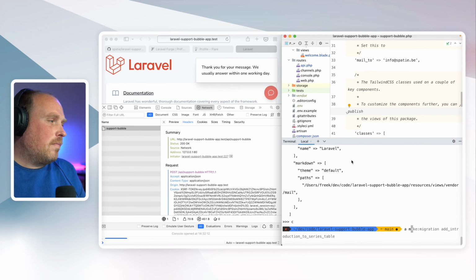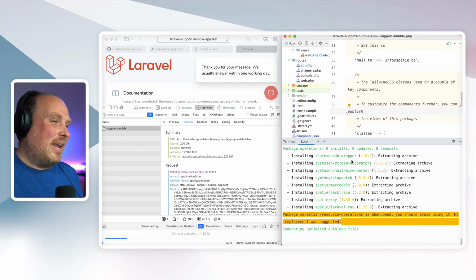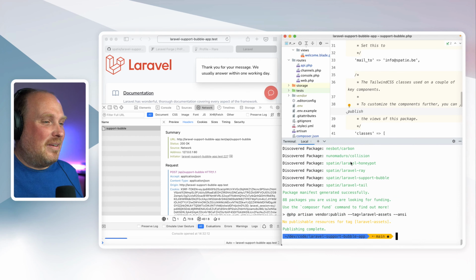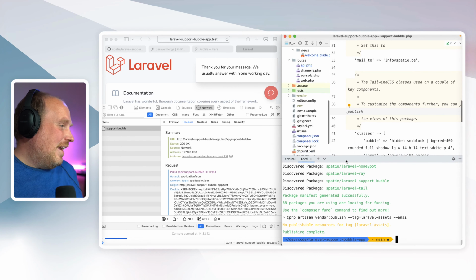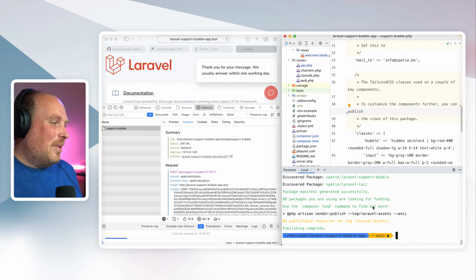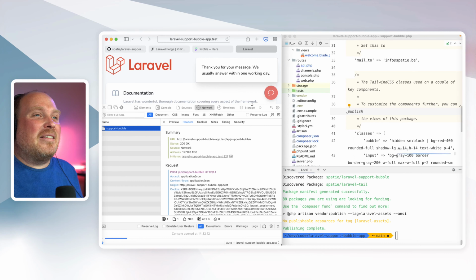So let's see. Yeah, of course. I didn't install the Ray package. So Ray isn't actually in there. Silly of me. I'm not used to working with projects where Ray isn't installed. Okay, let's try that again.